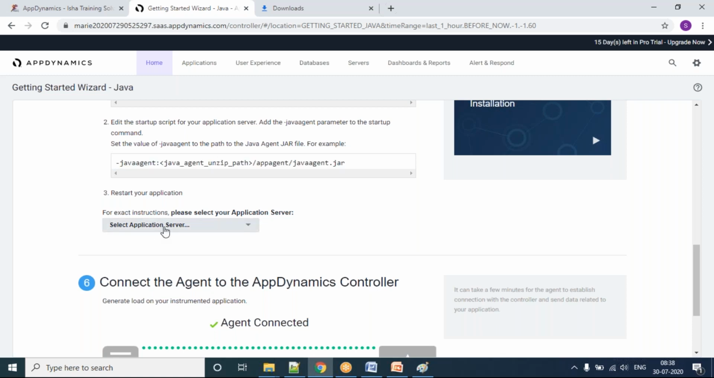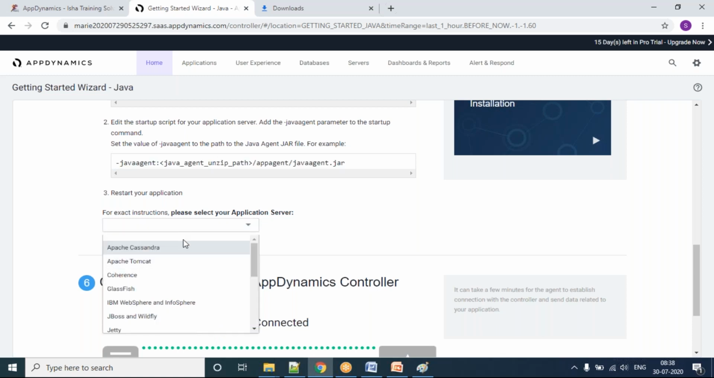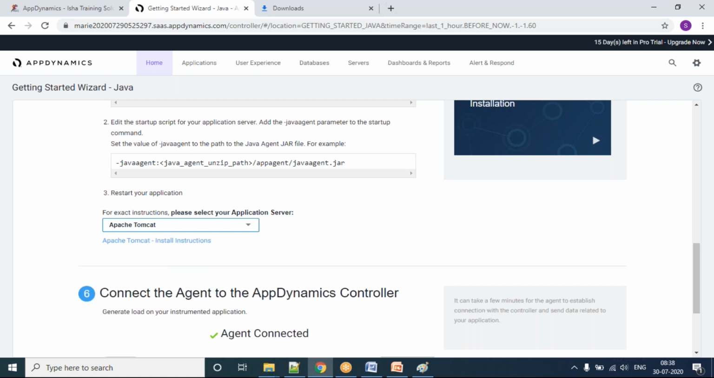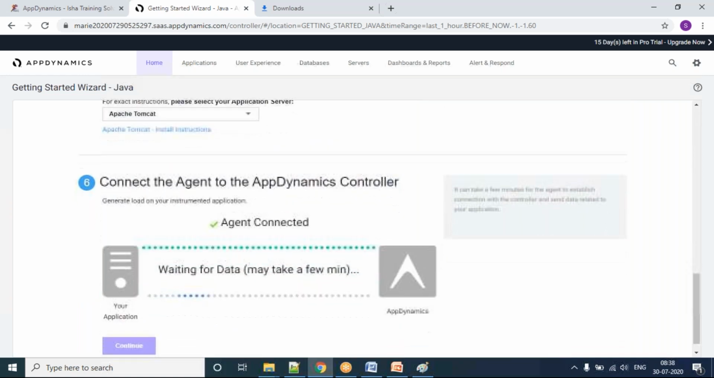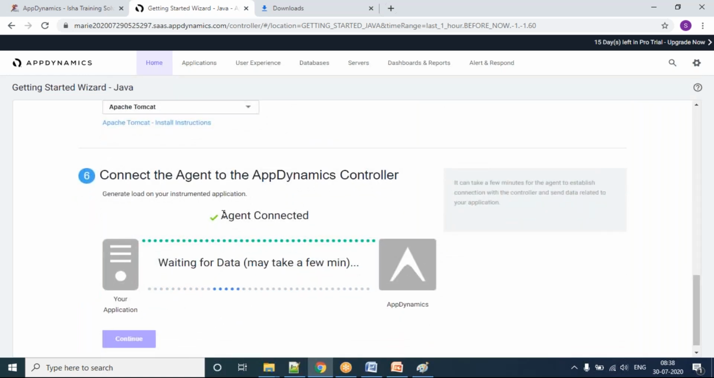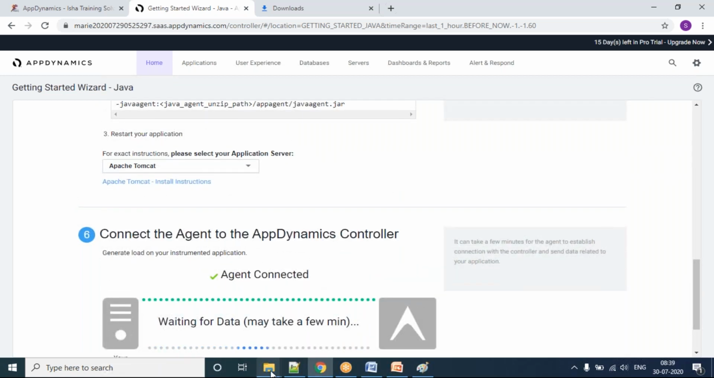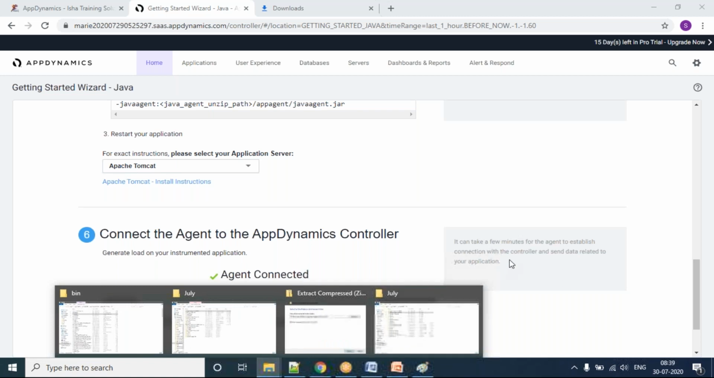Say whichever application server you want to configure, basically it will show here. So I can say I'm going to do it for Apache Tomcat, and you can see an installation procedure here, but we don't want to do that because I'll explain it. Initially, you did the agent download. The agent download part is done. Okay, it is saying agent connected.